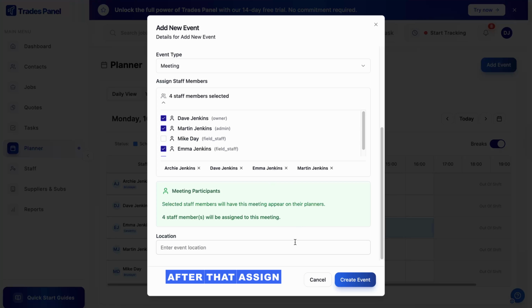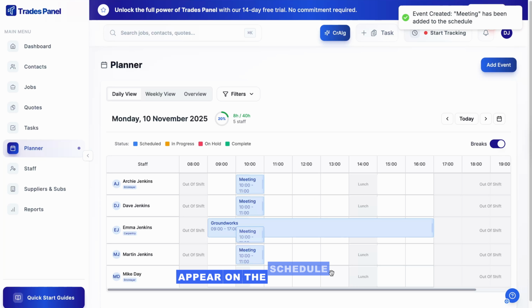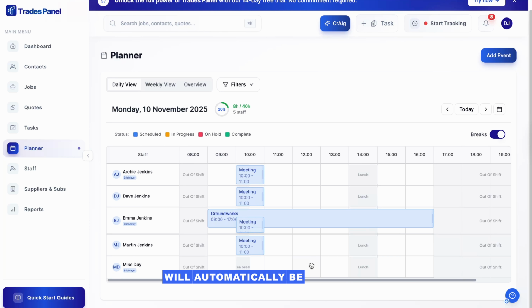After that, assign the required staff members by ticking the boxes next to their names. If the event is an appointment, you can also link it to a contact and specify their address. Finally, enter the event location and click Create Event. Your new event will now appear on the schedule and will automatically be visible to all assigned staff members.